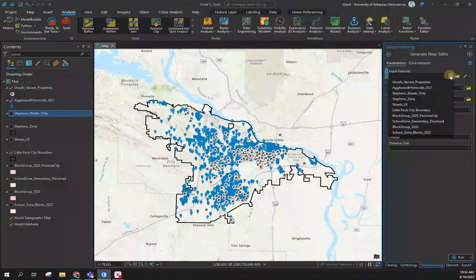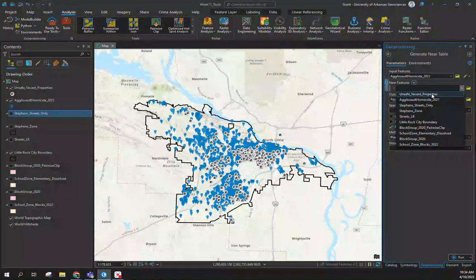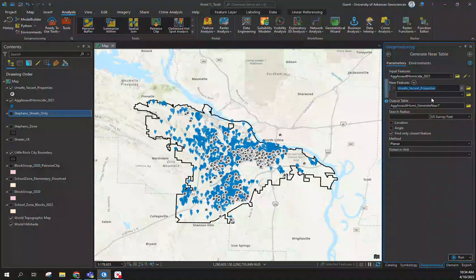I'm going to input my feature. I'm going to input my ag assault homicide of 2021. I want to find as close as it is to unsafe vacant properties. The cool part here is, say you had multiple layers, you also had gas station, liquor stores, parks. You can put all of those in here so you can create a near table based on multiple other places of the built environment itself. So pretty handy that it has that built in.